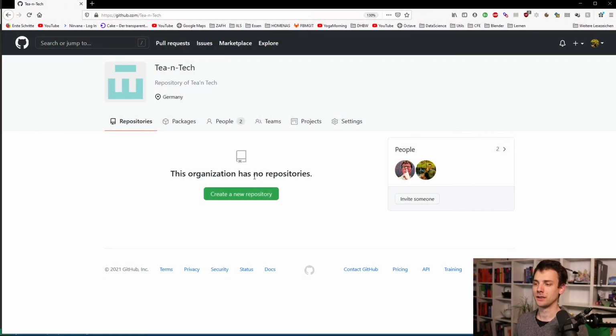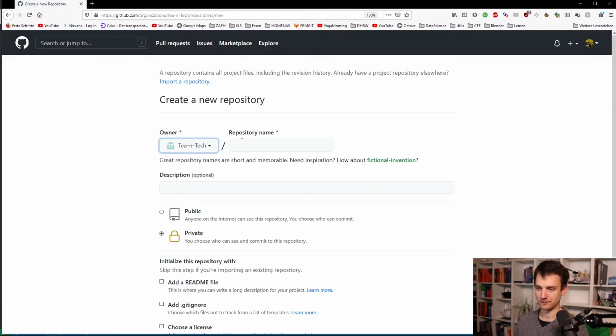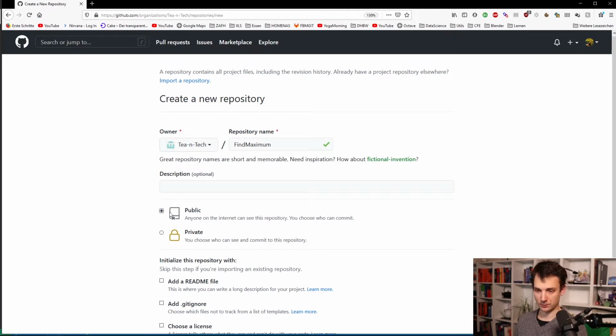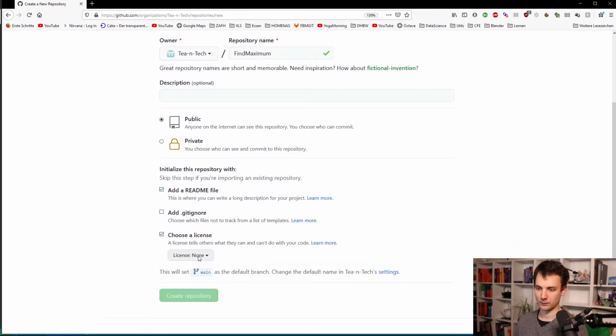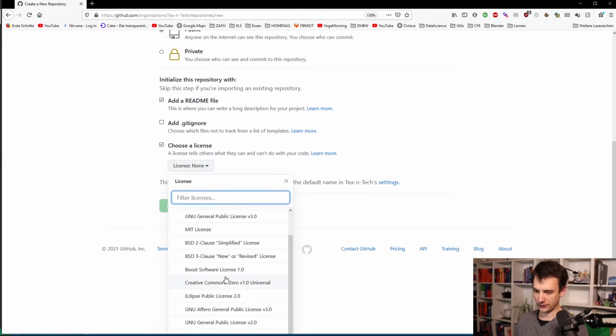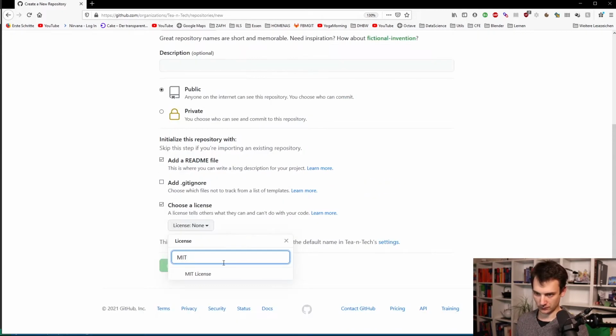All right, now first things first, you want to create a repository where you want to push your code into. So this is the first thing. Create a repository. In this case, I will just name it, for example, find maximum. And it's public because I want you to be able to download it. Add a README, add a license, that's always a good idea. You can choose whatever you want. I prefer the MIT license, and that's about it.